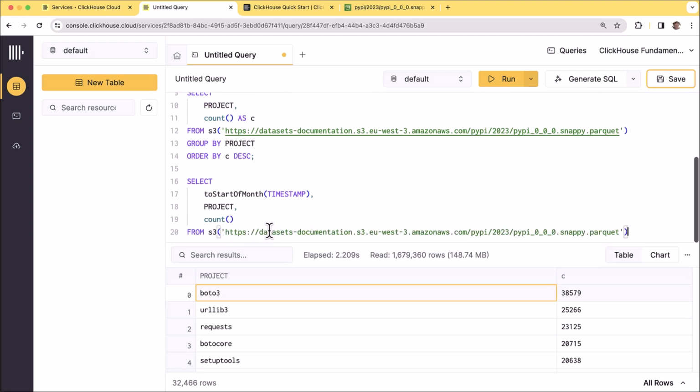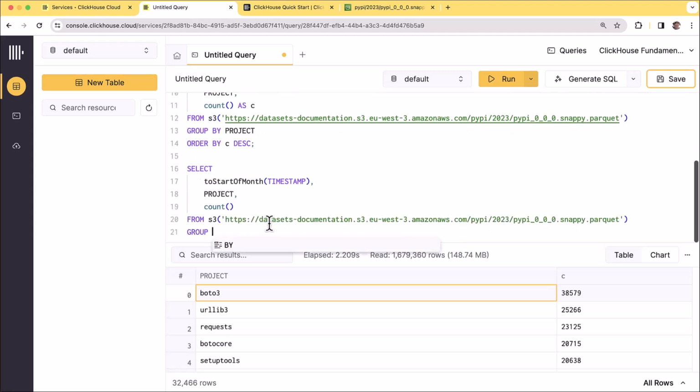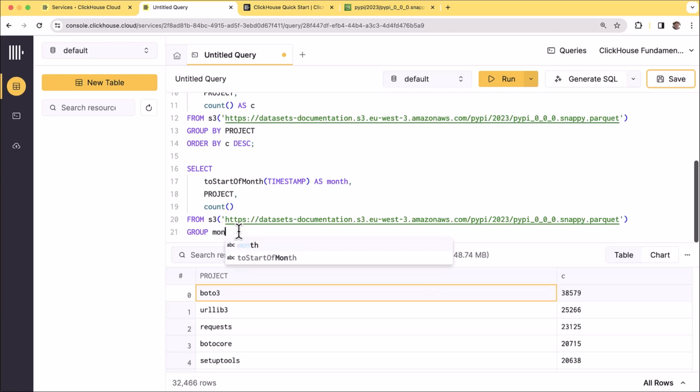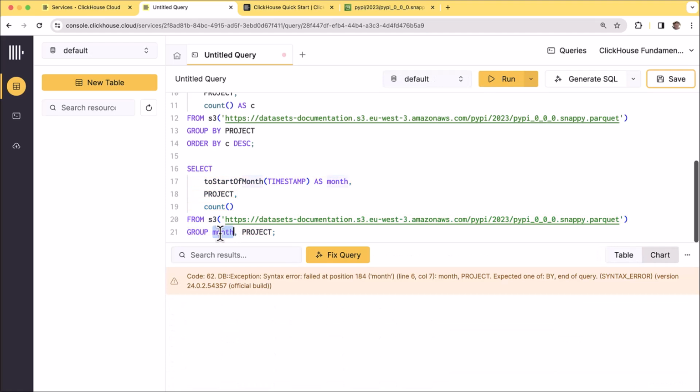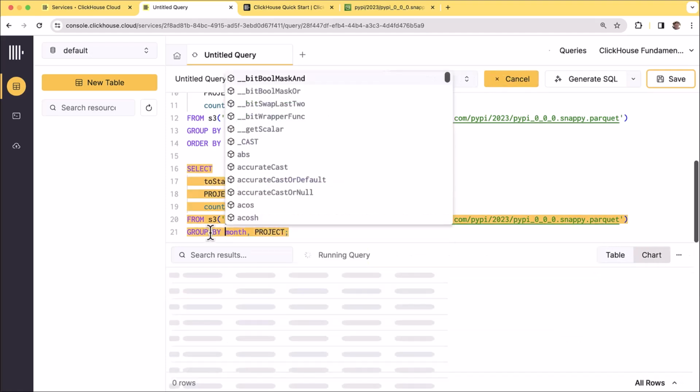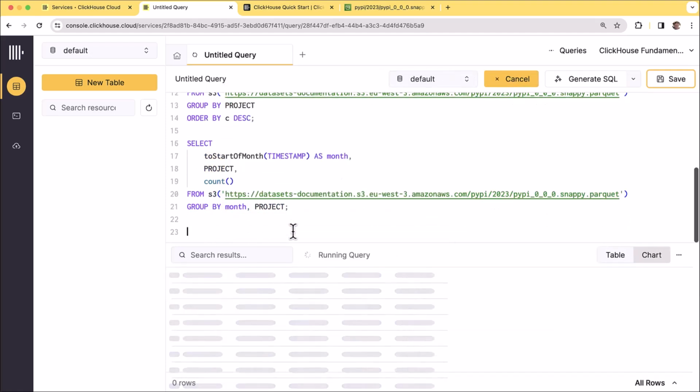from that, let me call this something. Let me call this month, and let me group by month, comma, project. And let's see what happens. Oh, I'm missing the word by. Okay, group by month and project.